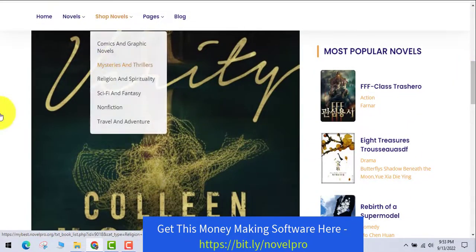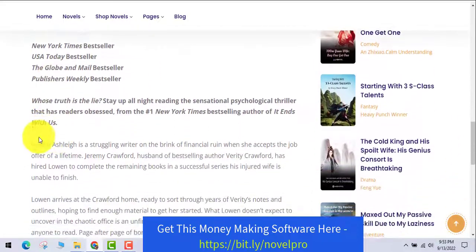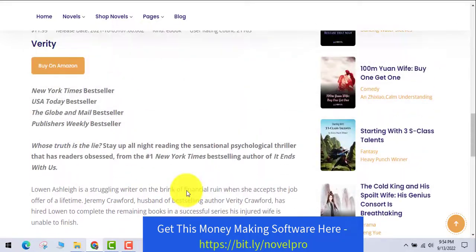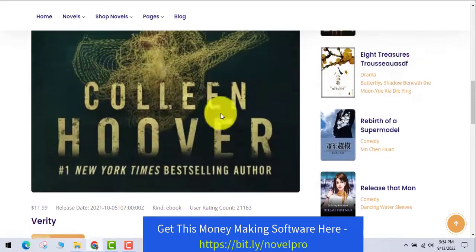Okay, now once someone clicks the novel name, they'll get the description of the novel. Okay, it's already there for you. Okay, now this share now button is also very useful to get traffic. Okay, so once they go and buy it on Amazon, using this button you get paid.